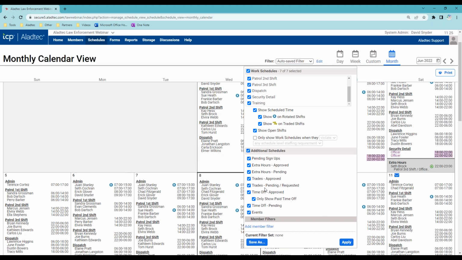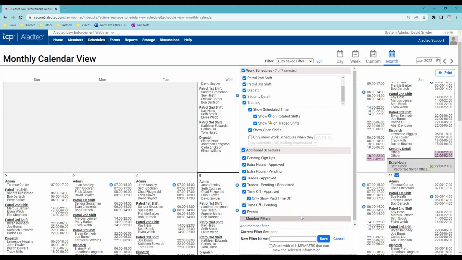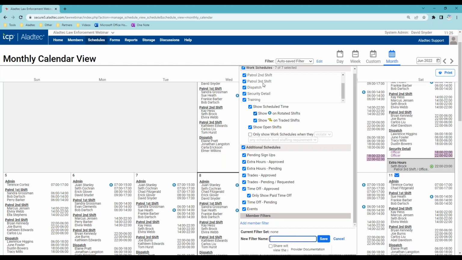And you're going to have the ability to decide if you want to isolate some of these other items out of here. So pending requests from people or approved requests, or if you want to see open shifts, you've got kind of a wealth of options available to you here. At any point, you can perform a save as and give whatever view you've come up with a filter name. You can even share it with other people who have the same or similar access as you.